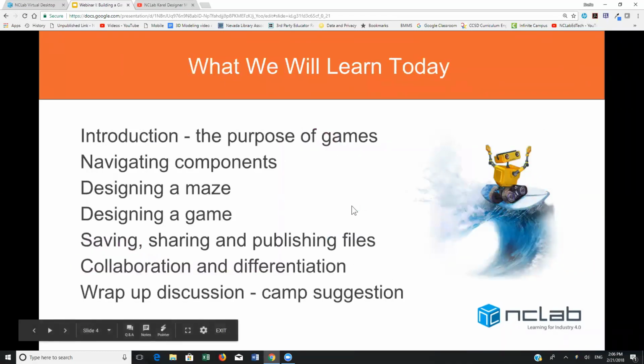And go over what we're going to learn today. So we're going to look a little bit at the purpose of games. We're going to navigate the components of the app so you know what to do where. We'll design a maze and then go on to designing a game. And this is very much Game Building 101. There's a lot more to it, and we'll do a follow-up webinar with the more advanced features.